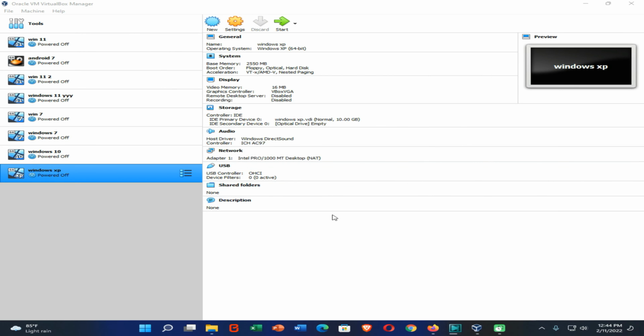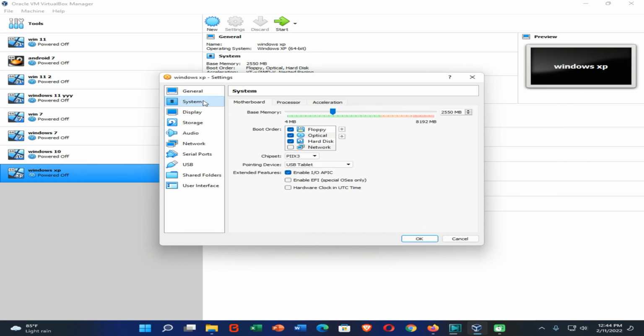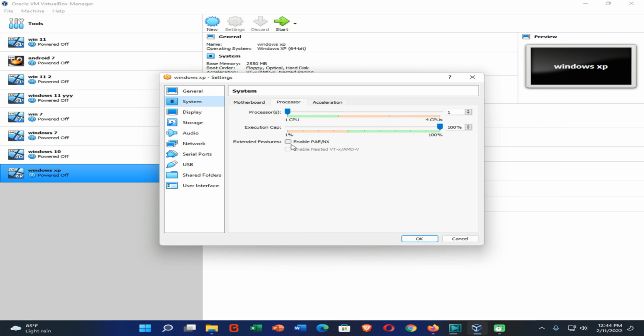Then we need to wait until this process completes. Now our disk image creation process is completed. Then you need to click on the settings icon here and then click on system. Now click on the processor option and enable this one. You can increase the processors for this VirtualBox from here. I have only 2 processors, so I can increase that to 1 processor.